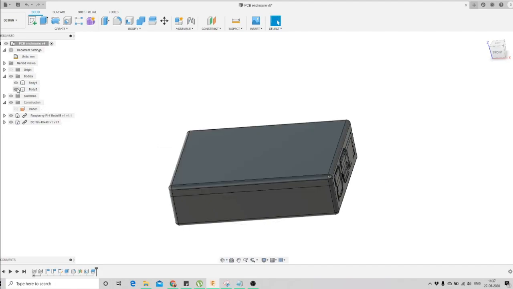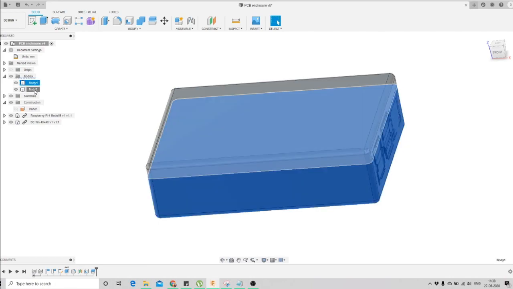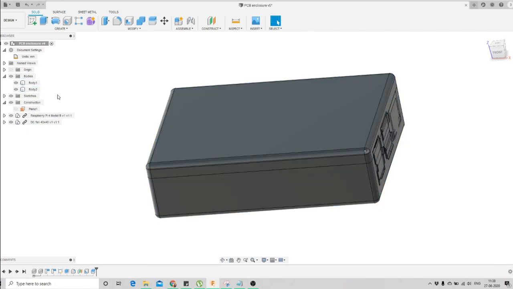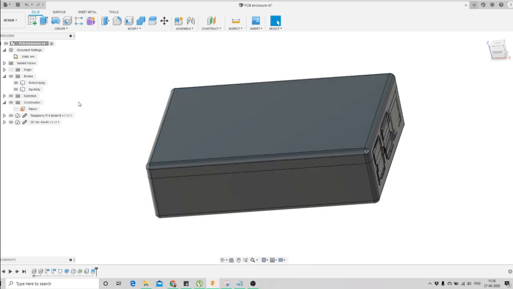And if we switch on both the bodies, here you can see that we have created two bodies, body 1 and body 2. Now what we'll do is rename them as top body and bottom body, so we don't get confused. To do so, just click on the body option and rename it as top body. Actually, that is not the top body, this is the bottom body, and the other one we'll rename as top body. So here you can see we have renamed top body and bottom body.